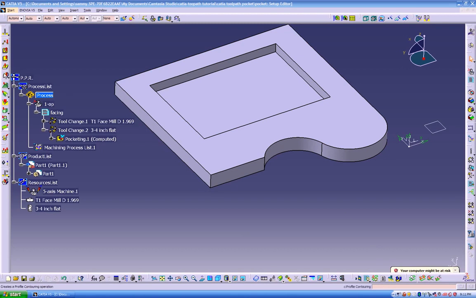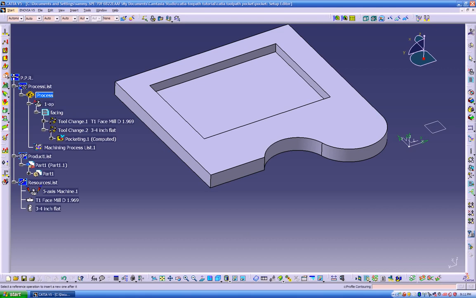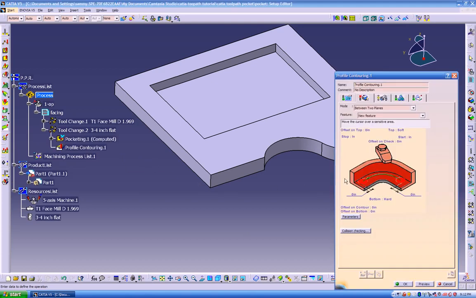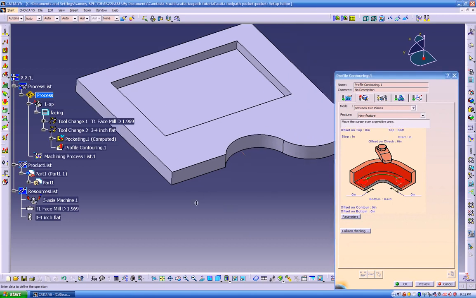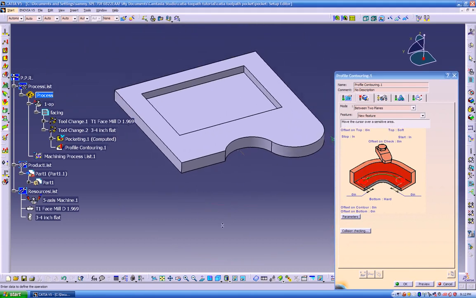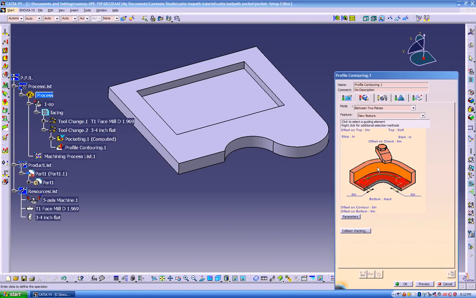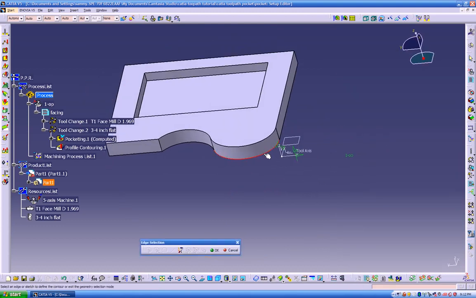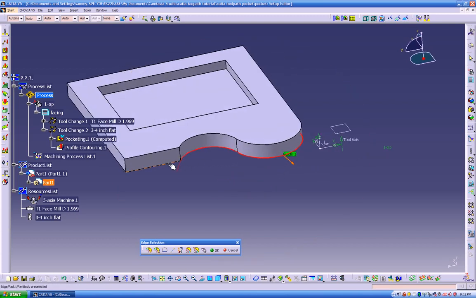I'm going to click on the profile contouring. Now over here on the bottom, it's asking us where we want to insert the operation, and we're going to say under this pocket operation. And let's select the edges. We're going to machine front and back first. So I'm going to click on the wall, and I'm going to click on this edge, and this edge.